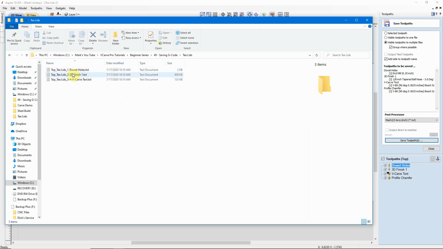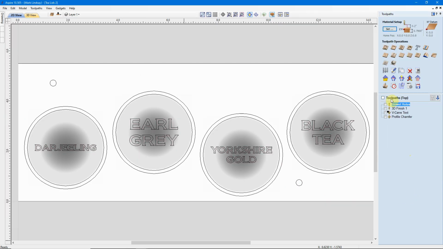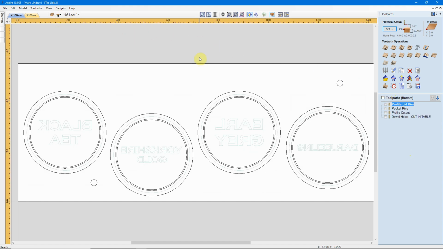There is no way right now to do that automatically. It saves these 3 files based on this list here. So that's the top of my project. And that's rather simple. Now we'll close this, uncheck all of these. I'll switch over to the bottom of the project.